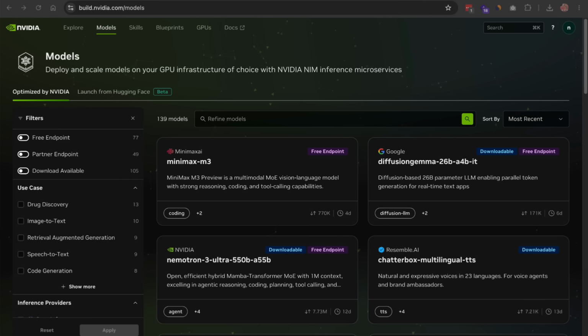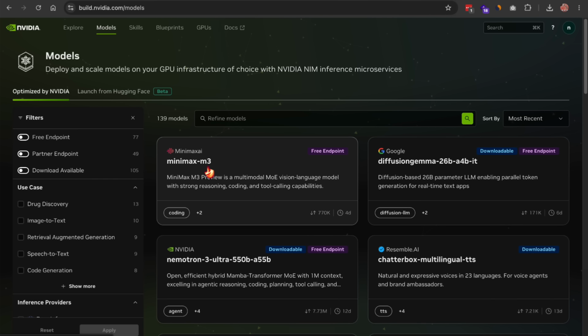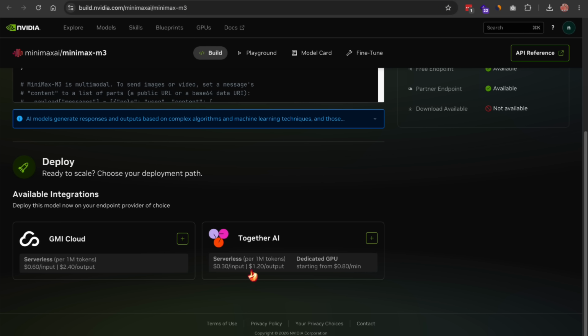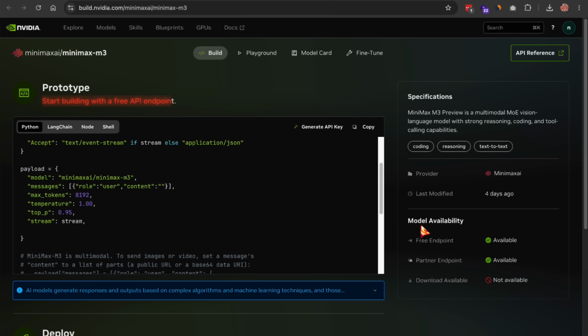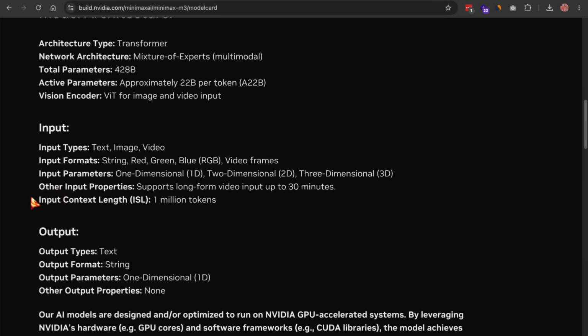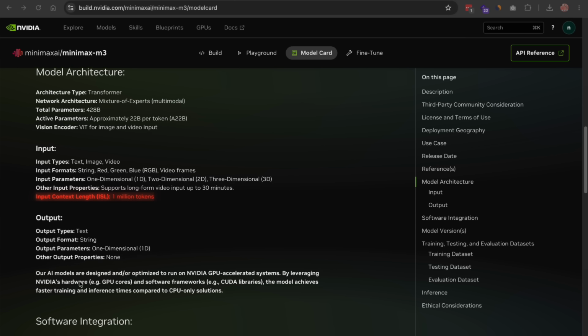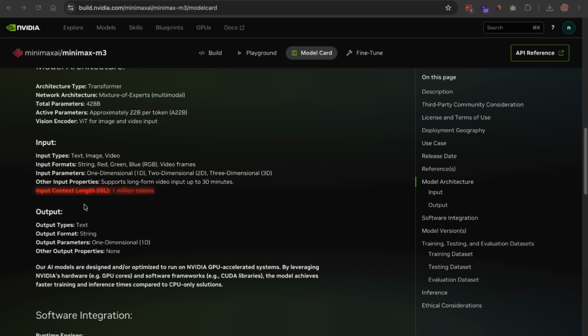Looking at the catalog, the first is MiniMax M3. This one came out on June 4th, 2026, and on paper, it is the most interesting open-weight release of the year. It is a mixture of experts model with about 428 billion total parameters and around 23 billion active per token. It runs on MiniMax's new sparse attention architecture, MSA, which gives it a 1 million token context window with a guaranteed minimum of 512,000 tokens.